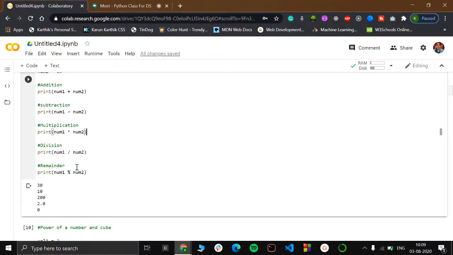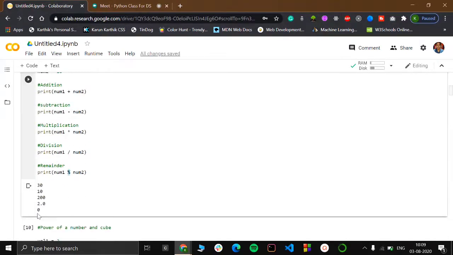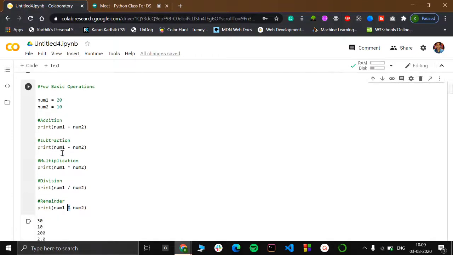And for the remainder you would use the operator which is called the modulus operator, and the remainder for 10 and 20 would be 0. So that is how you should know all these basic operations.